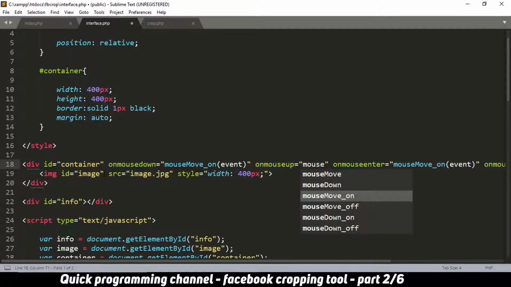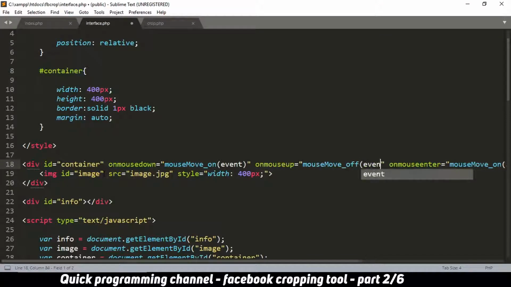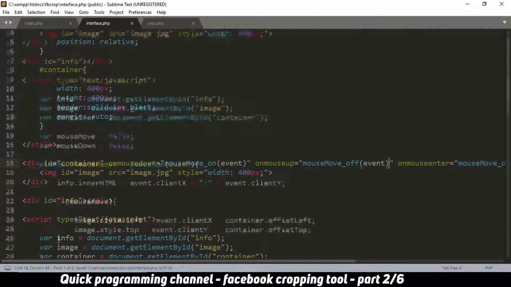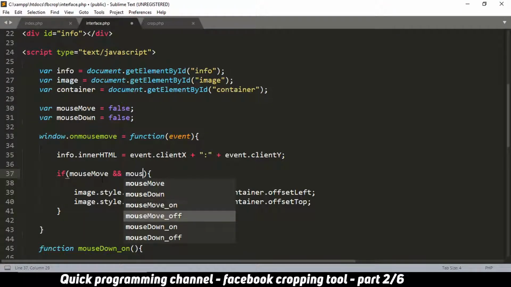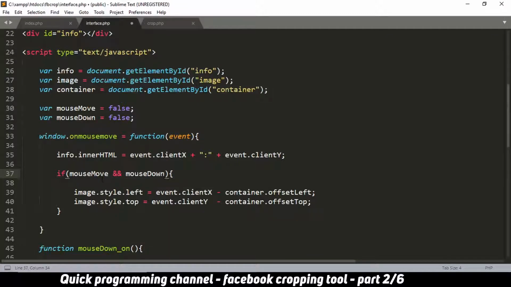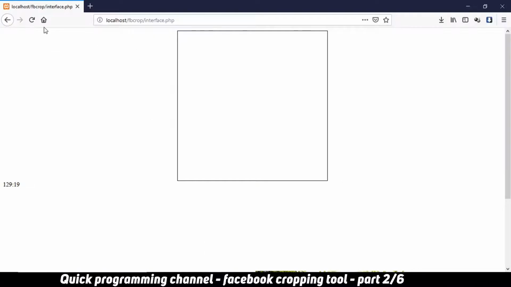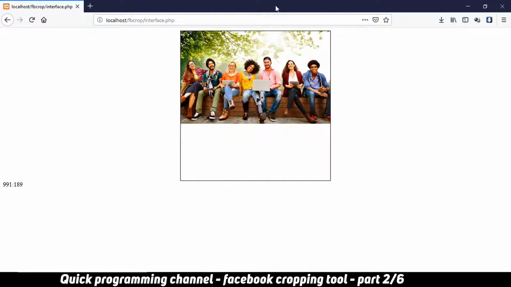What are we doing? Mouse move off on this one, event. Okay, and then we come down here to the function and we have to check for both and say if mouse move and mouse down, if both are true, only then should you move the item. So when we go here, as you can see, if I move the mouse now, it's not moving, but if I click and move it, oh, okay.